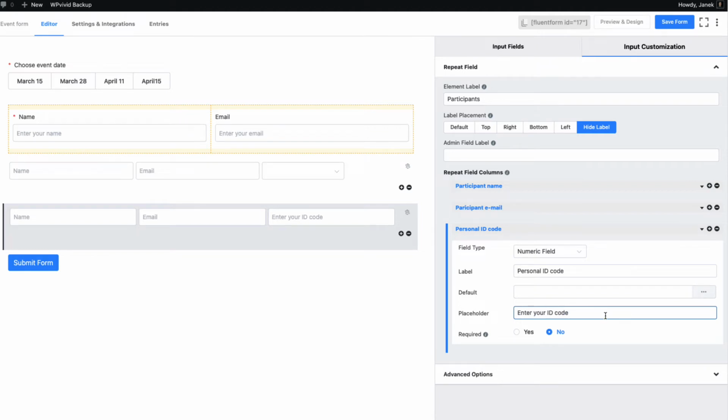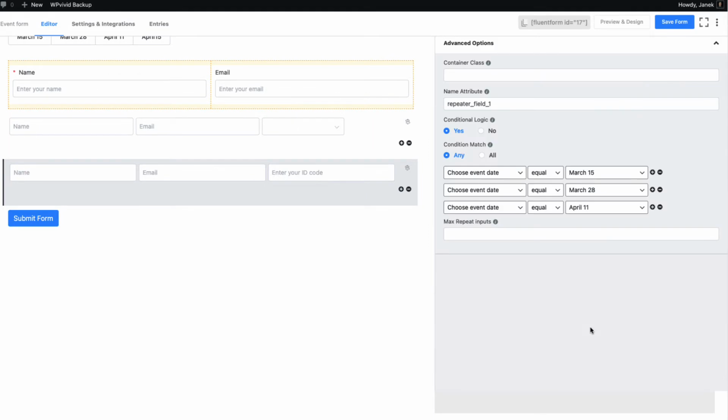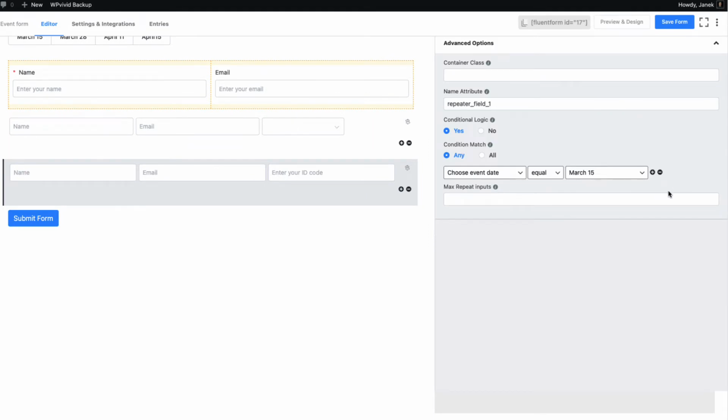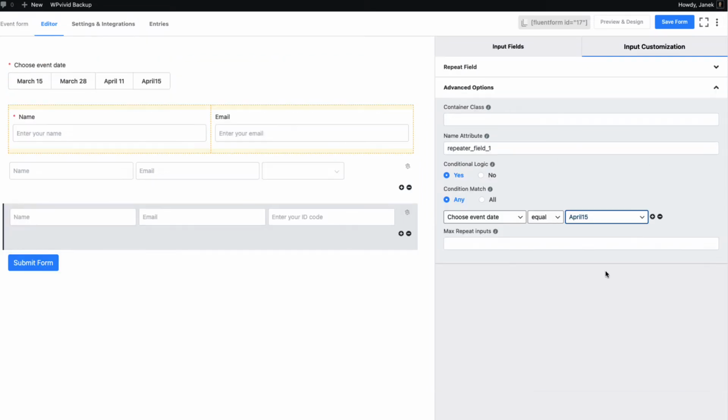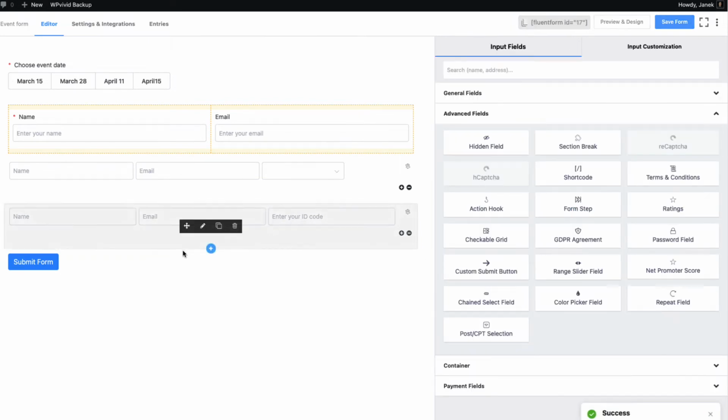Enter your ID code as a placeholder, and I can choose whether it's required or not. Now under the advanced option, I'm gonna delete those two conditions, and I'm gonna set it up that choose event date equals April 15th. I'm gonna save it.